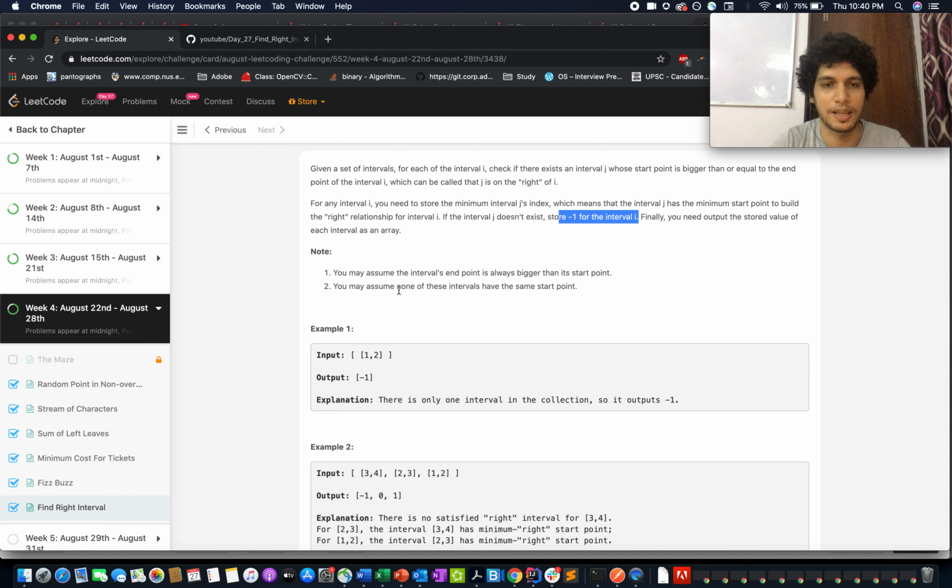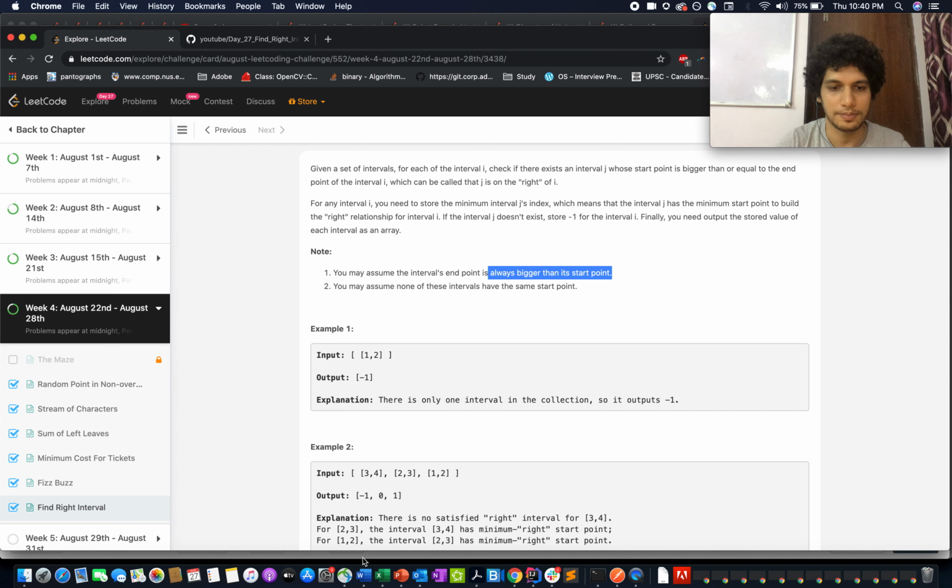There are two notes specified. You may assume that the interval's end point is always bigger than the start point. Very important point to note here. You will also assume that none of the intervals have the same start point. That means all the start points are unique in nature. So I gathered two important pieces of information from the question, and I have listed them in my PowerPoint presentation here.